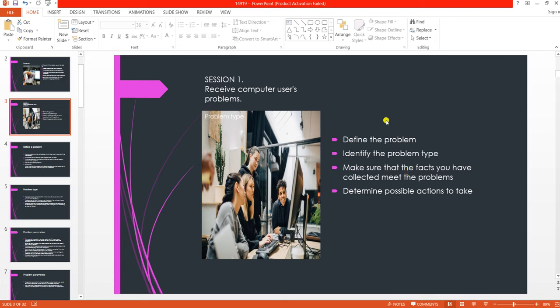So is it a software problem or a hardware problem? And we also need to make sure the facts we have collected match the problem, investigating further the problem type that we have managed to discover, and also what we can determine in terms of the action that needs to be taken.